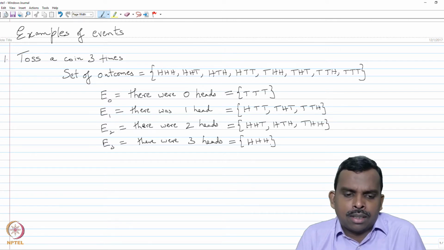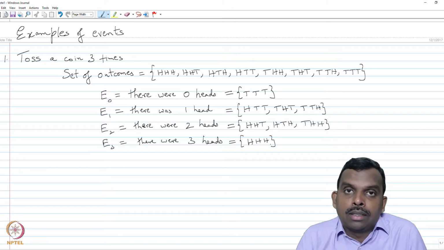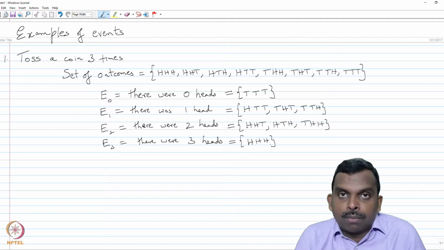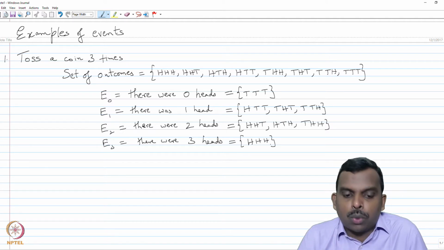This is pretty common in most probability problems. You will have events defined as subsets of the set of outcomes of the sample space. They will usually be defined in English. There will be an English sentence which describes what the event is, and you will have to convert it into a subset, or some understanding of what that subset would be. That part is also very, very important.